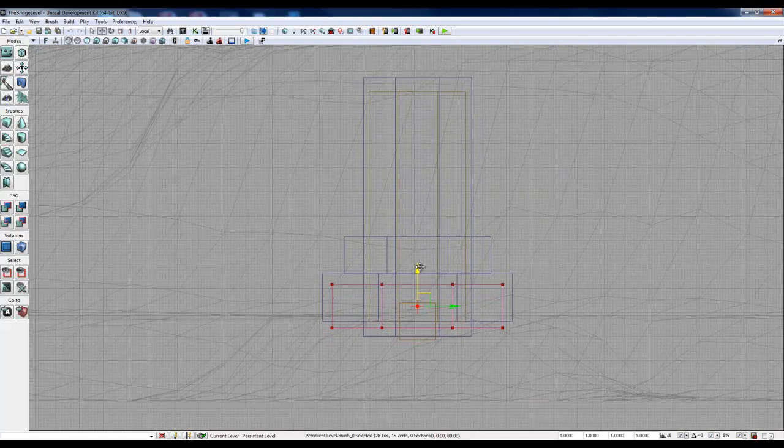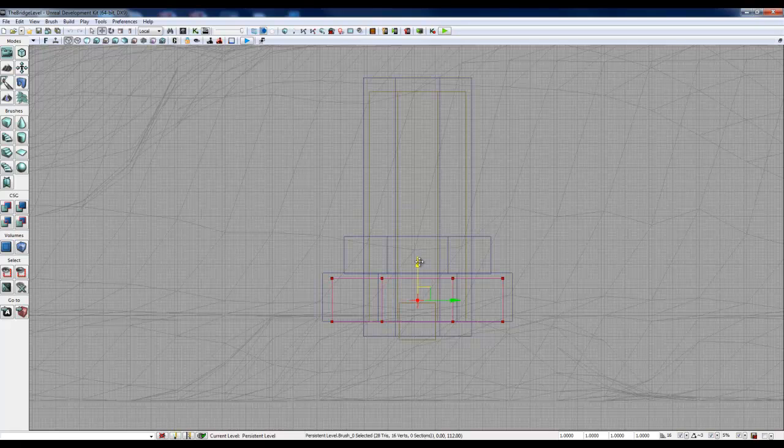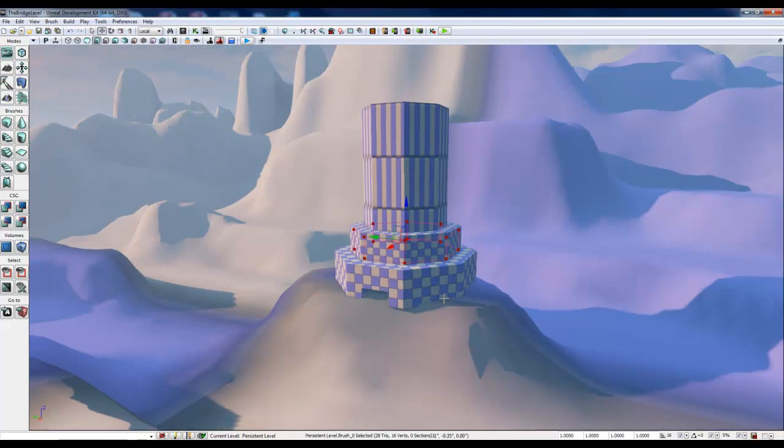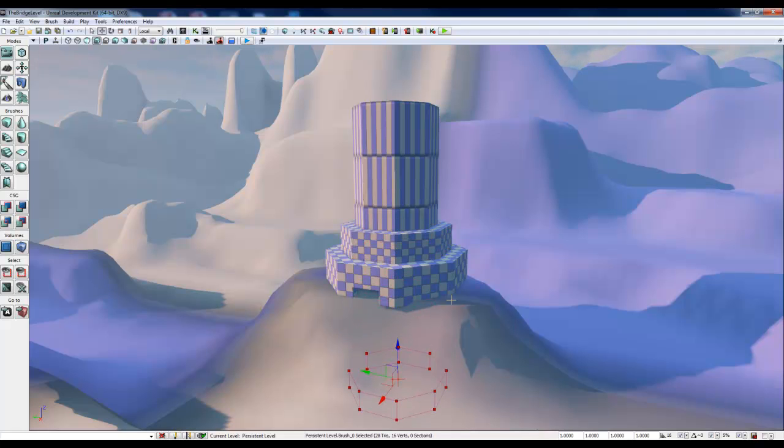Side view. And I'm going to adjust this like so. Another subtractive. And I'm going to pull that up to here. And subtractive. Yep. And for now we're going to drop that down below the terrain.